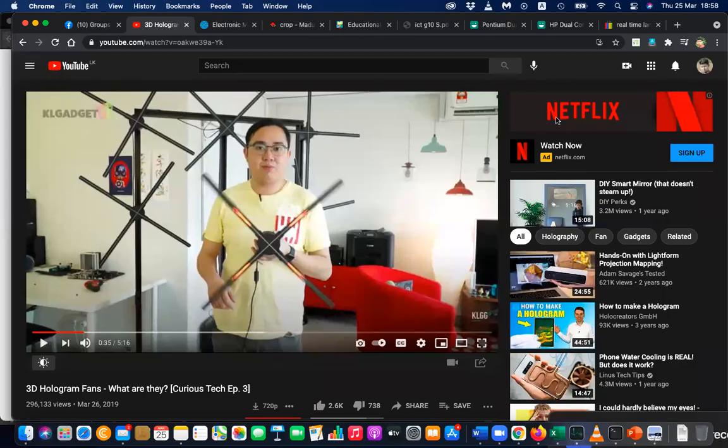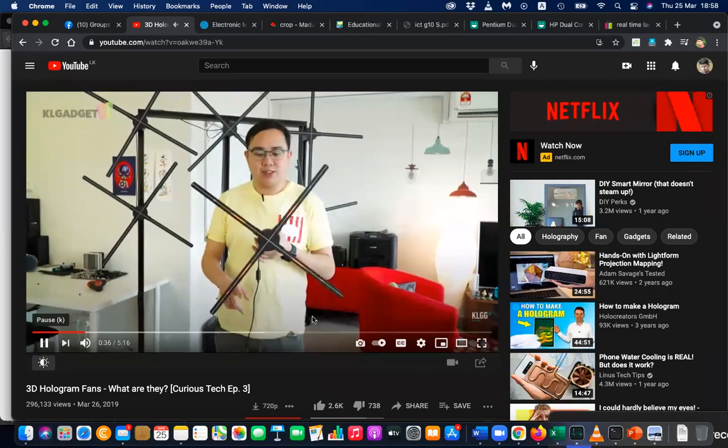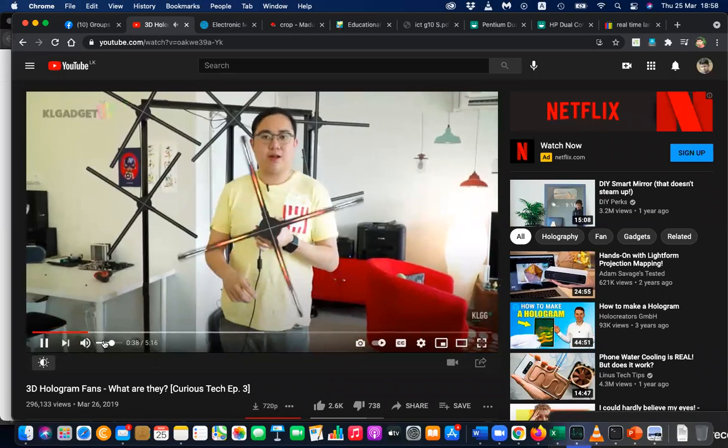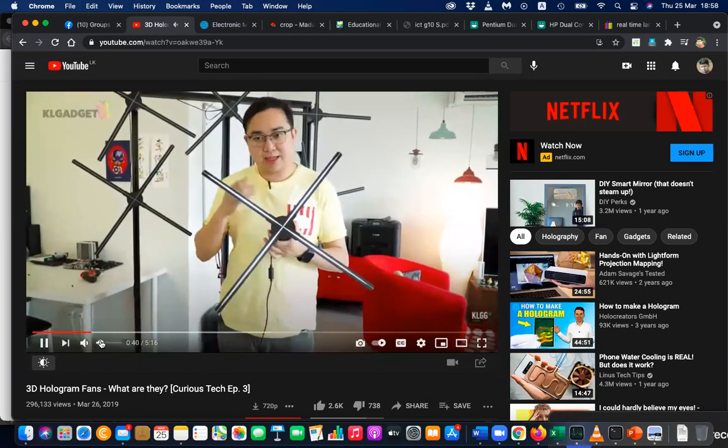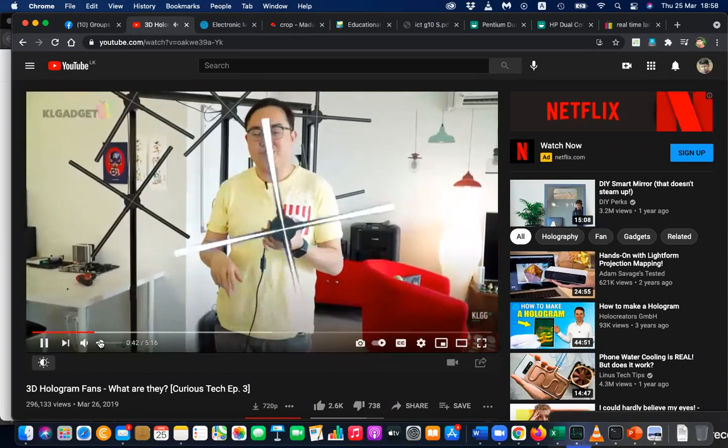Okay, so this is a hologram display, basically a hologram display fan. So you can see it's playing. As you can see, when I spin this, there are LED lights. It's only a fan, right? And as it spins really fast, it plays.